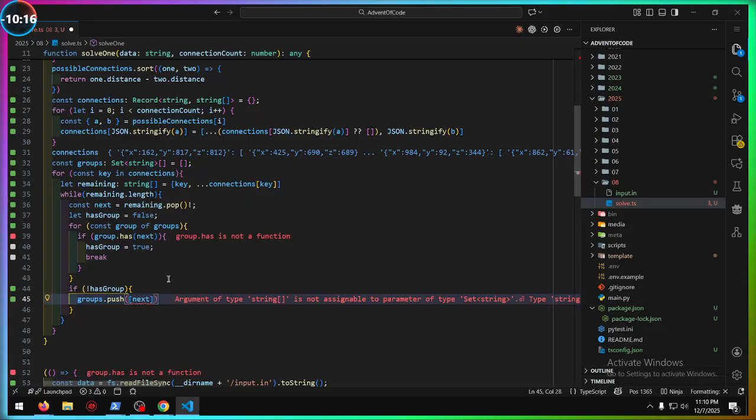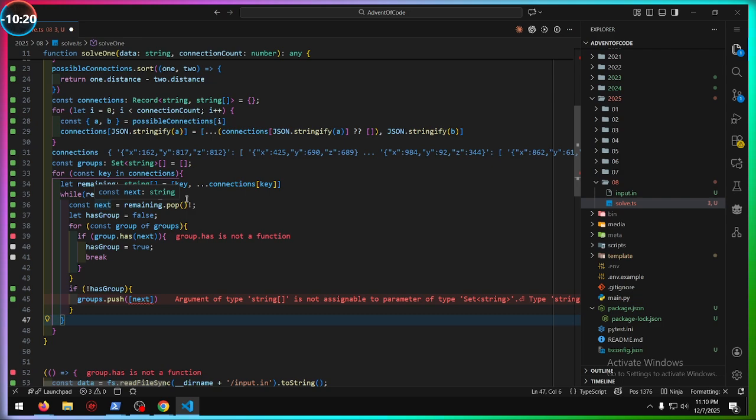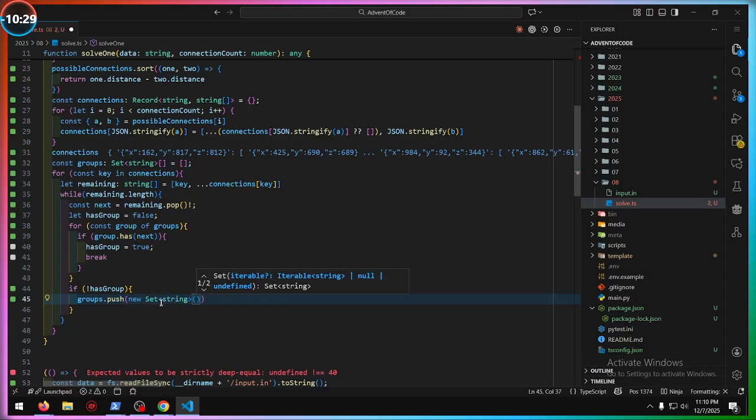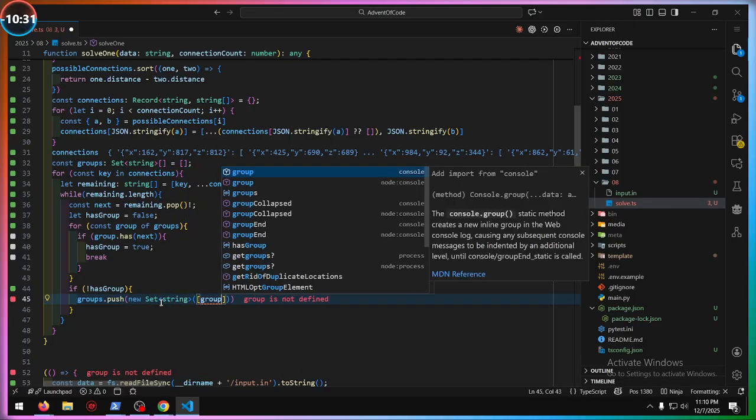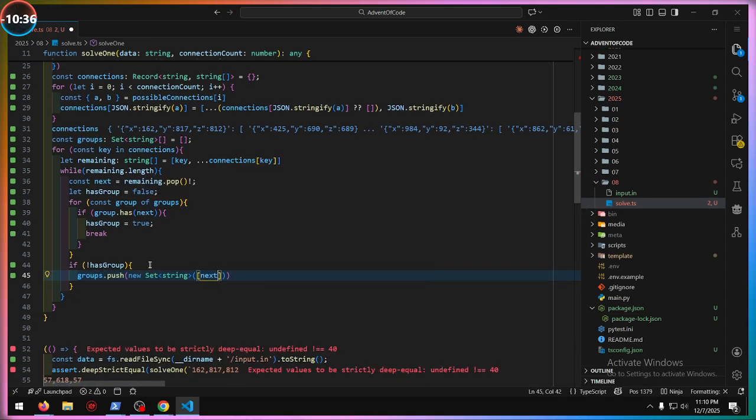I feel like this isn't working. Next, you're supposed to be a string. You are a string. I'm pushing to groups a new set. My bad. Set string group. I'm not seeing the connections being built, unfortunately. I've missed something obvious.